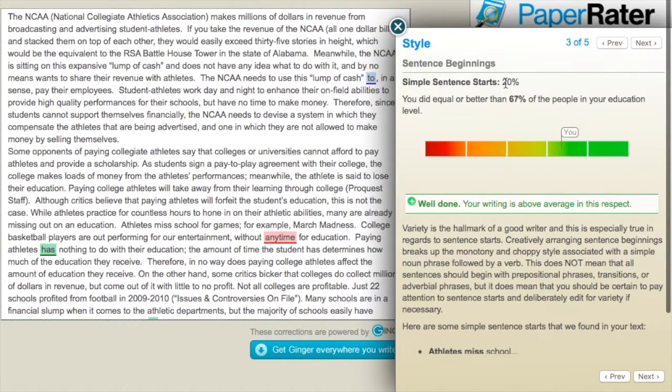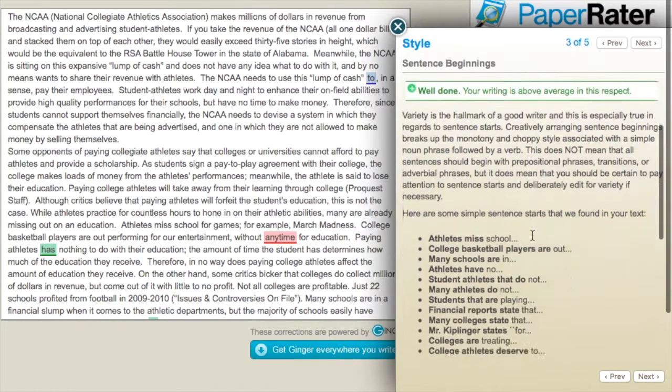The next one, sentence beginnings. Another thing you don't want to do is start all your sentences the same way. Not exactly with the same word, but start them the same way. So this student did better than 67% of the people in their education level, so overall not bad.